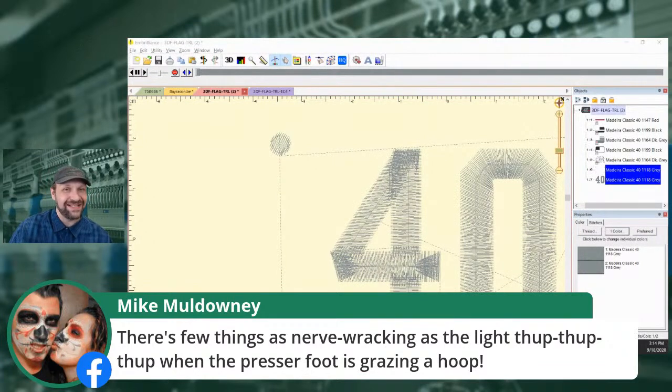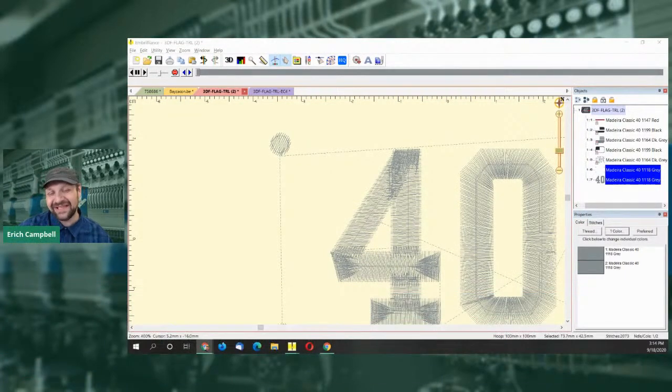Onomatopoeia, a word that stands for a noise like that. Thup, thup, thup is probably one of the most frightening things to hear. That little grazing when the back of that presser foot hits that hoop. Yeah, not fun. But let's go ahead and get back into the 4.